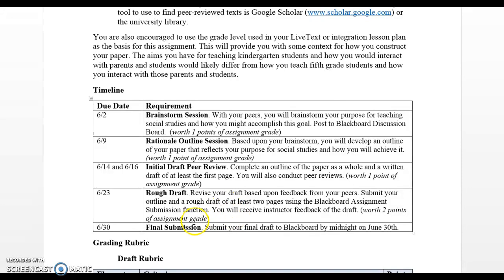In terms of due dates, you have a brainstorm session due in Module 2. In Module 3, you have an outline that you'll have to write. In Module 4, there are 2 due dates. First is Friday, June 14th, which is a 1-page draft of your paper. And then on the 16th, you'll also have to conduct peer reviews of those in your group. You also have a 2-page draft due on June 23rd that I will review and give you feedback on. And then you have your final submission due on June 30th before midnight.